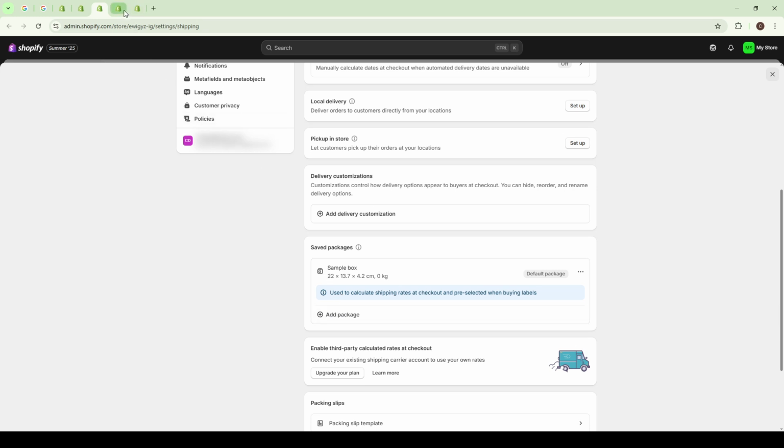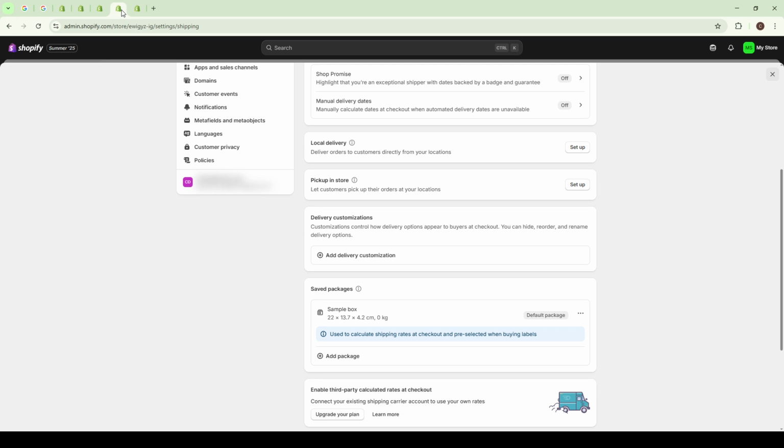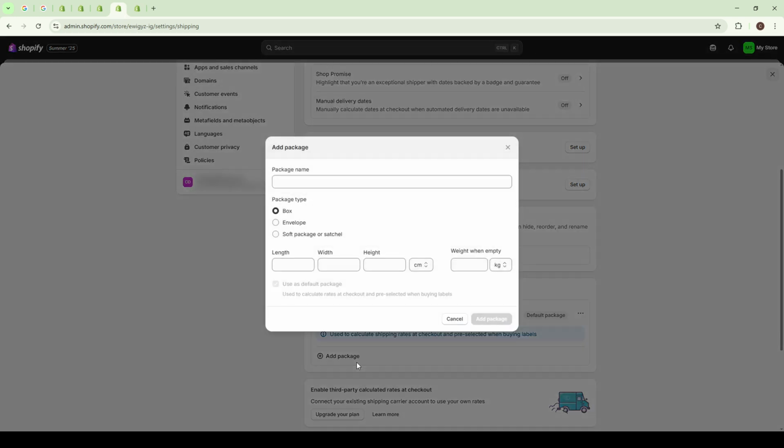This feature is vital because it lets Shopify know what kind of packaging you typically use, allowing for accurate shipping rate calculations. Now, when you add a package, a form will appear asking for a package name, package type, as well as its dimensions and weight. Enter all relevant details accurately.